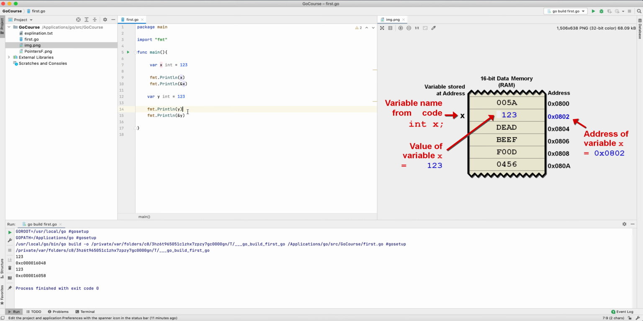Now, what if we said this? Let's remove y. If we said not this but this, it can be done directly. It can be this one, or this to make it complicated. This will print 123 also. So this gives the address, and the sign, the dereference, gives the value at the address.